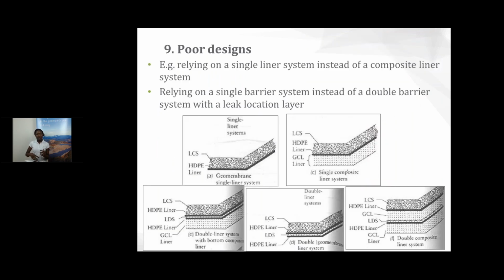So relying on a single liner system instead of a composite system. A single liner system is when you have a geomembrane directly on top of your subgrade. So if there's a leak in that liner, it's going straight into the environment. A composite system is when you have a geomembrane and a compacted clay liner, or you have a geosynthetic clay liner under. So you have a double kind of system trying to prevent leakage. So if there's a leak in the liner, there's a second backup under it.